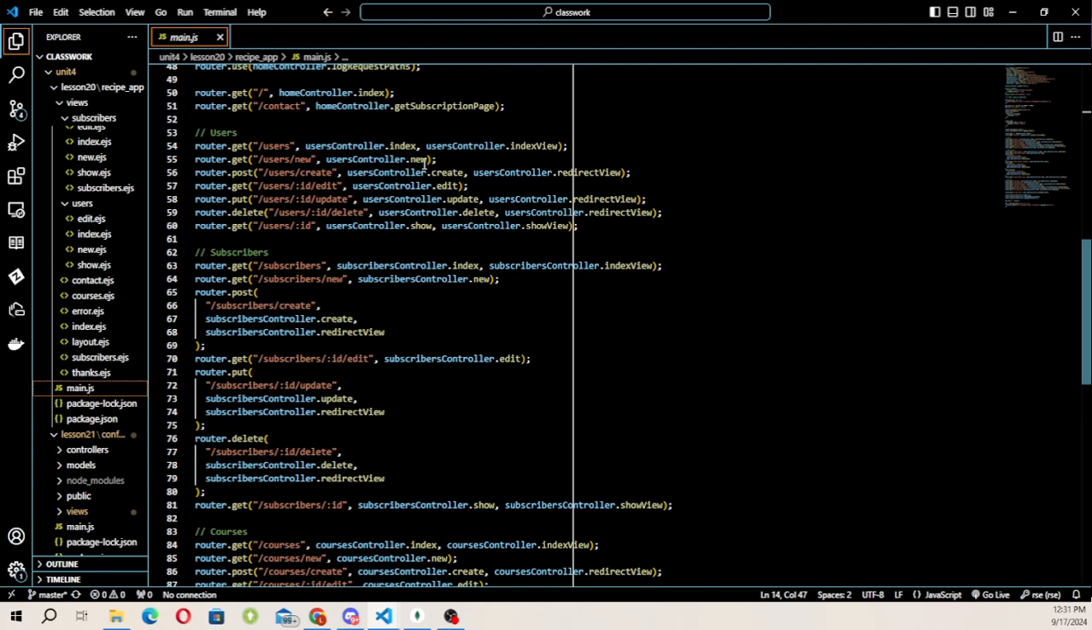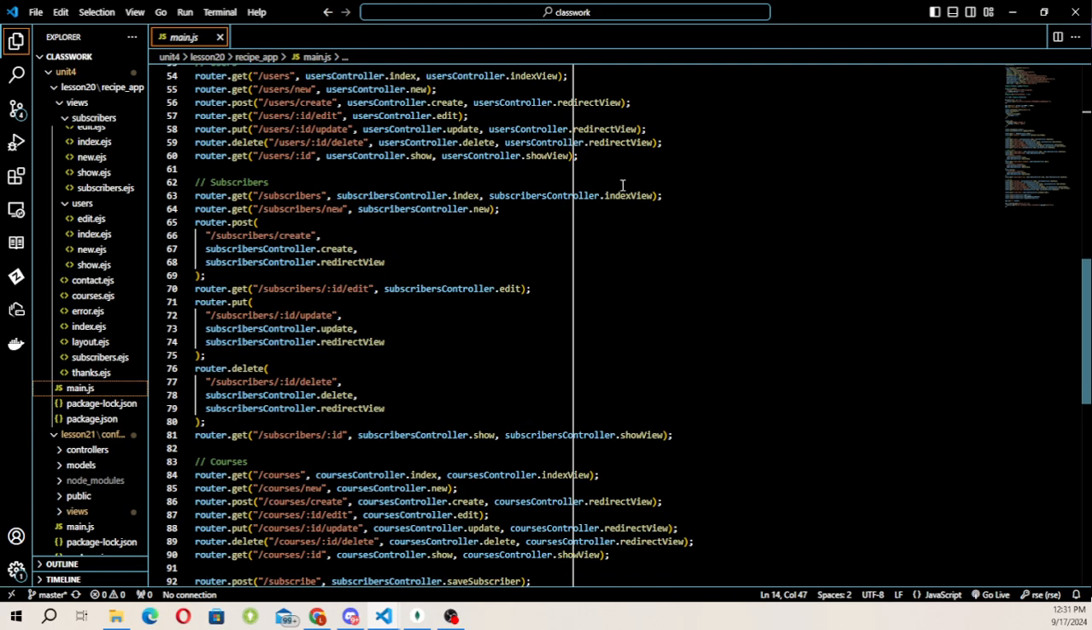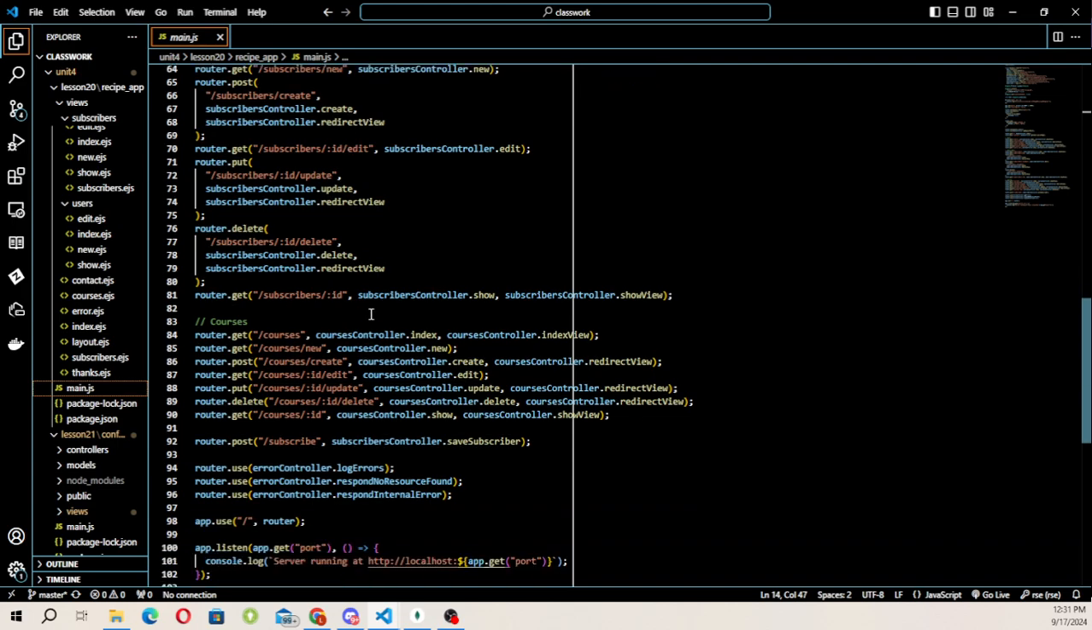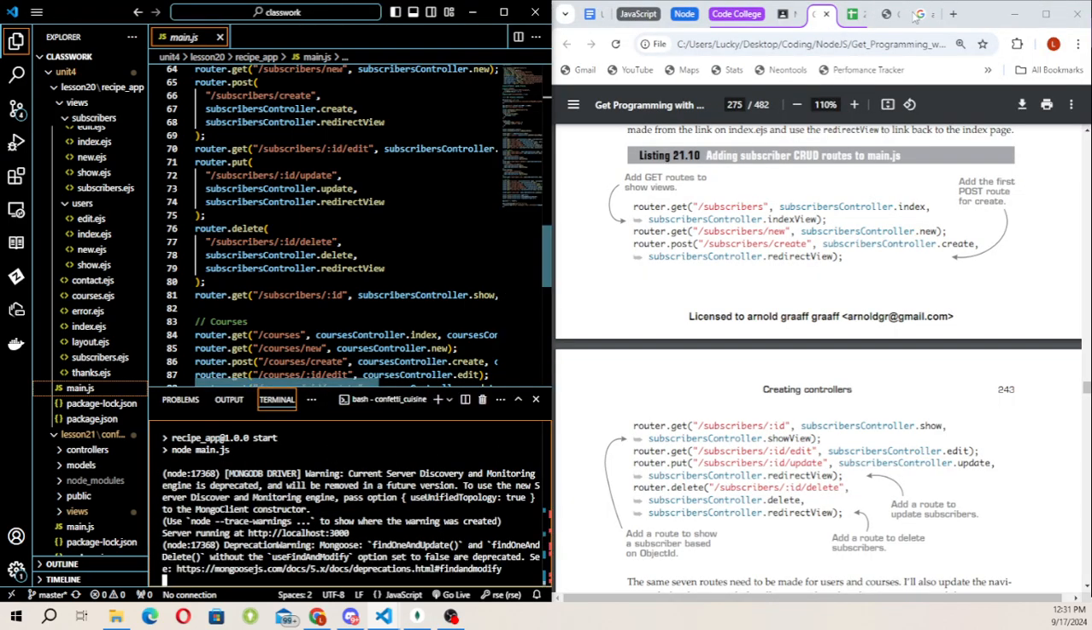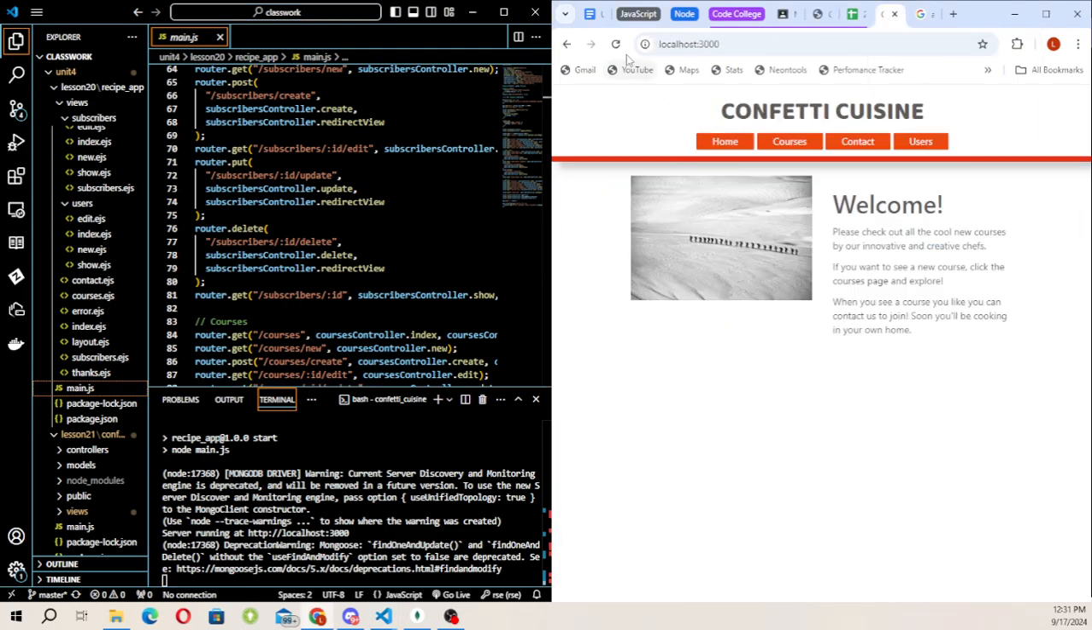We're going to run the index, new, create, edit, update, delete, and show functions as we did in lesson 20, and the same for our subscribers and for our courses. So the server is already running. Let me just show you what the web app looks like.